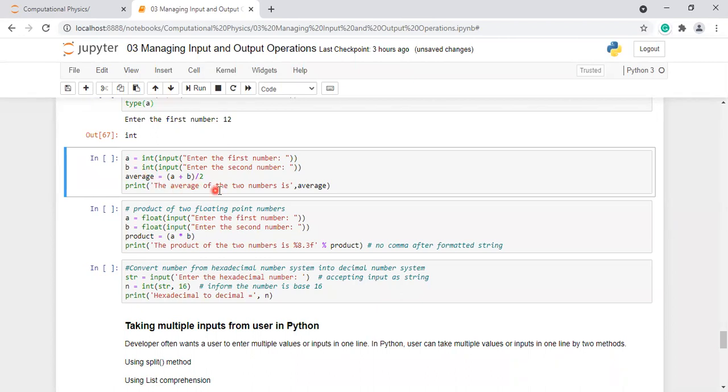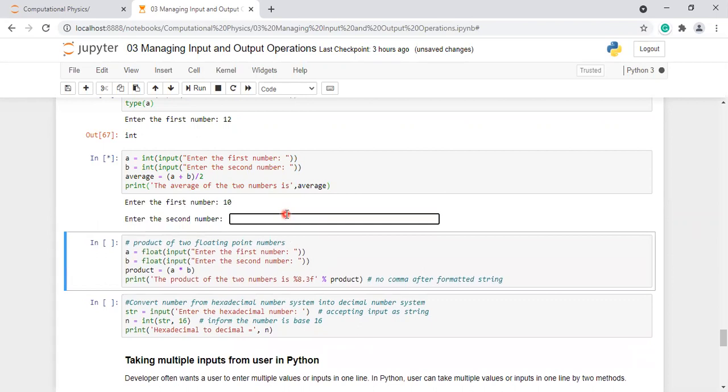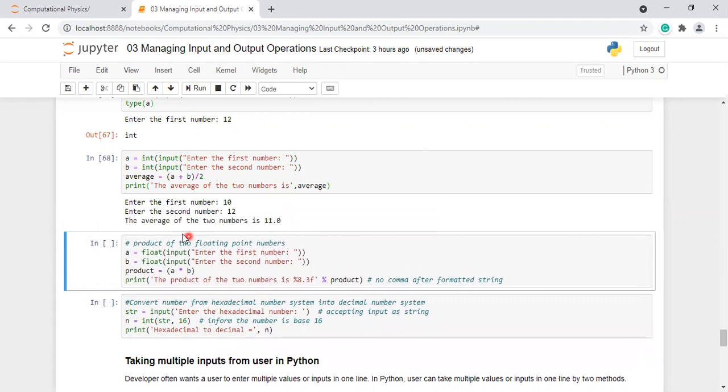Now we can find the average very easily. So let me run this function. First number, 10. Second number, 12. The average of the two numbers is 11.0. Correct. So this is the answer.